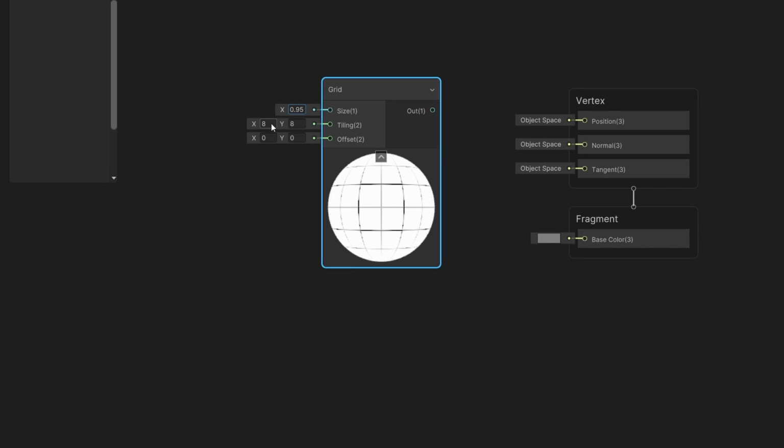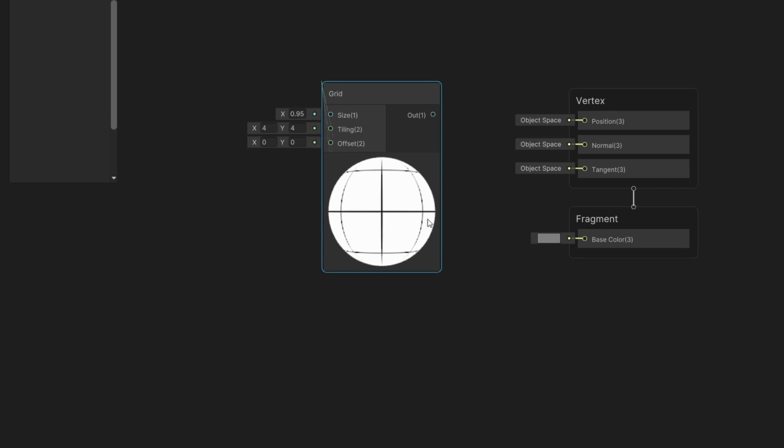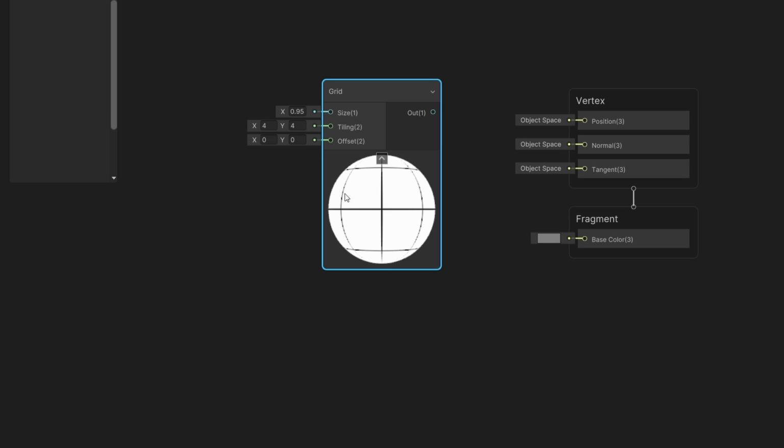The next parameter that we have is the tiling. We can set it to 4 by 4. Basically, we are modifying the number of cells shown or outputted by our grid node. And we can modify the offset, so this allows us to adjust the position of those grid lines and the cells if we need to.